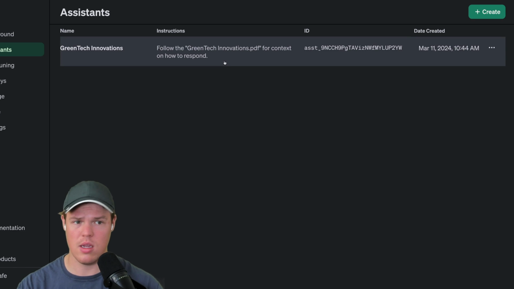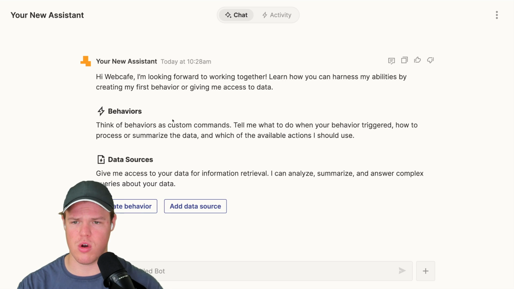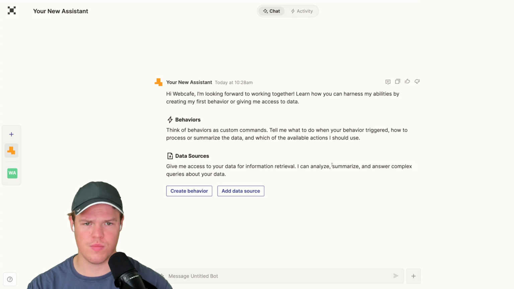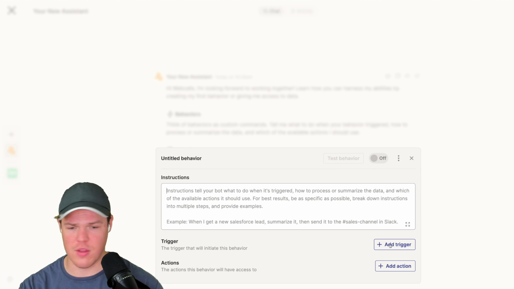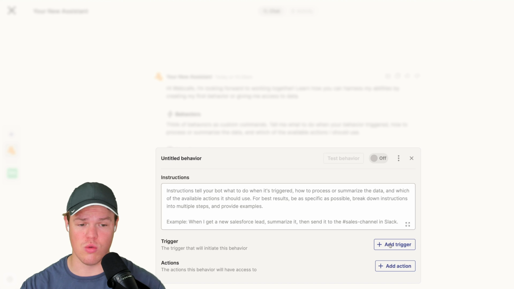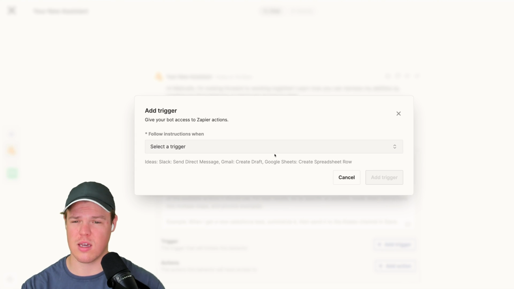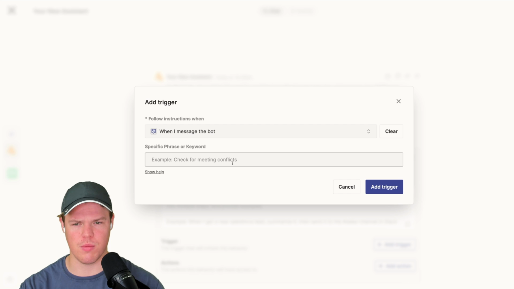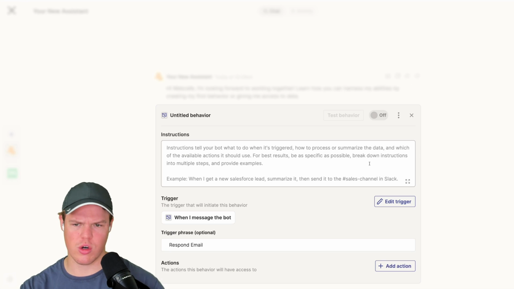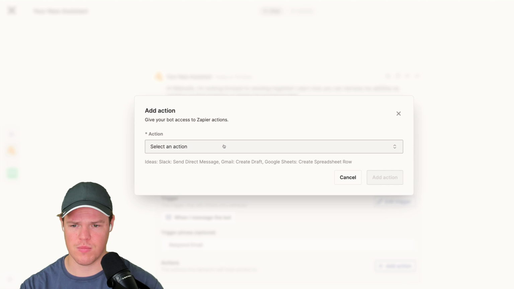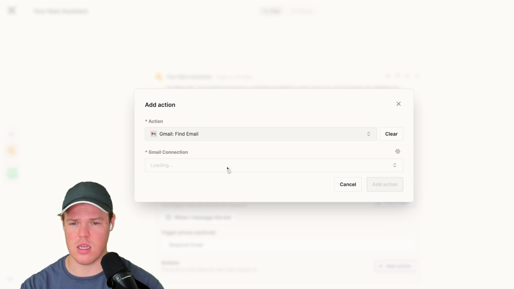The reason we use this assistant is that now we can reference it in Zapier. Coming over to Zapier here, let's create our behavior. We're going to hit create behavior, and here we go. Let's do an event. This could be any context, but I usually like to do the event where we can command it. I think that's probably the most powerful point of this feature. We're going to say the command is "respond email." I think that's good. Add trigger. So anytime I type in "respond email," this is going to run the following flow. We're going to add an action. We're going to do an action of Gmail. We're going to say find email.